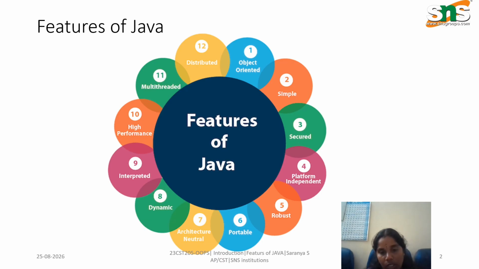And the next one is architecture neutral. Architecture neutral means the implementation does not depend on the architecture. For instance, the size of the primitive types is fixed. In C, the int data type occupies 2 bytes of memory in a 32-bit architecture and 4 bytes in a 64-bit architecture. However, in Java it occupies 4 bytes of memory in both 32-bit and 64-bit architectures.